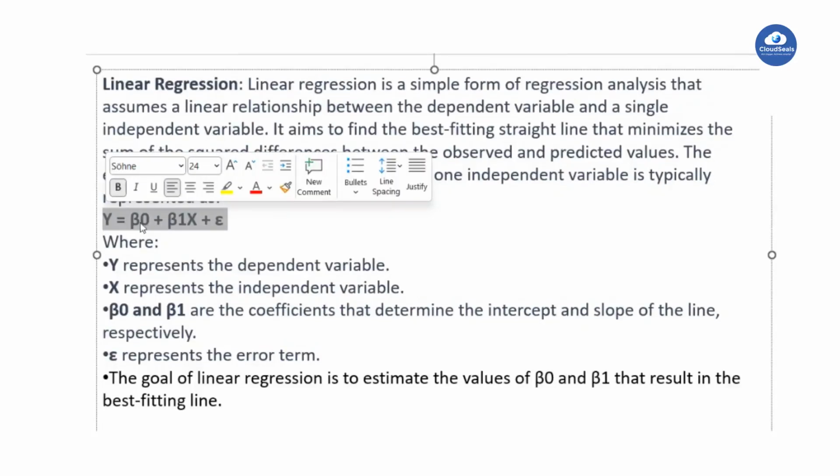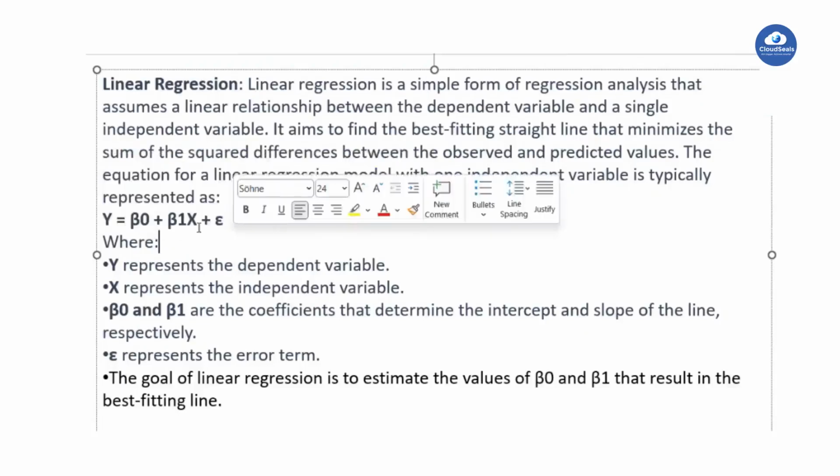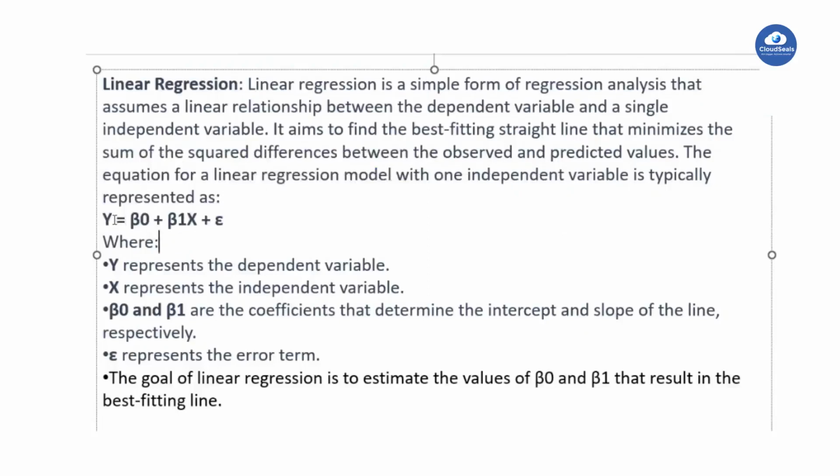Y equals beta naught plus beta 1 x plus e, where e means error. Here y is the dependent variable, what we are expecting. X is the independent variable, what we are providing as an input. Beta 1 is the coefficient. Coefficient means the relationship between x and y. There can be a positive correlation or a negative correlation between x and y.